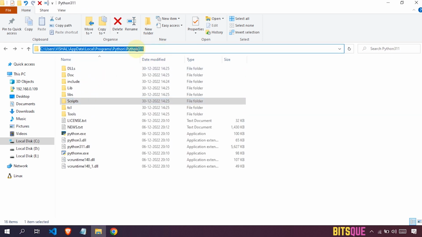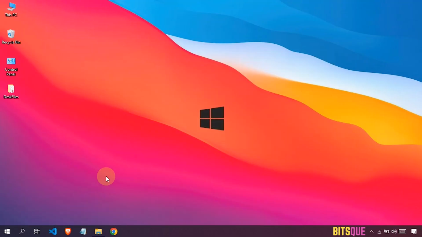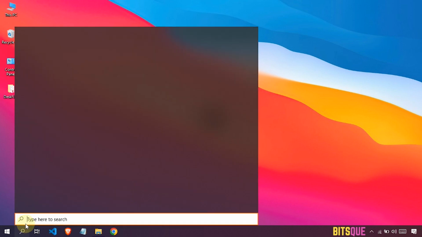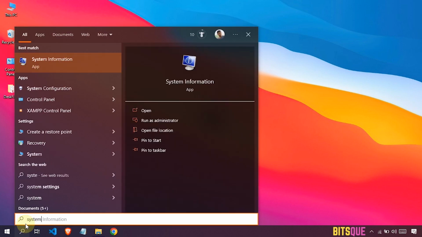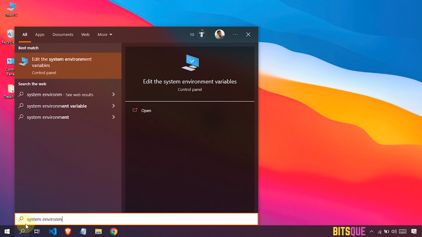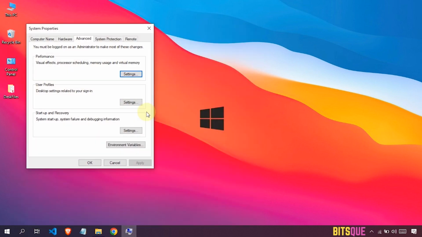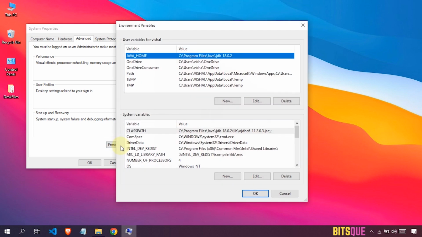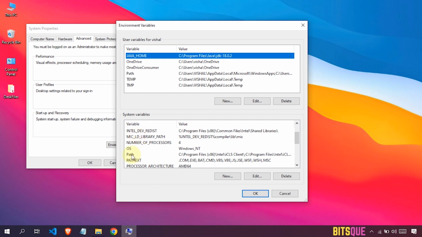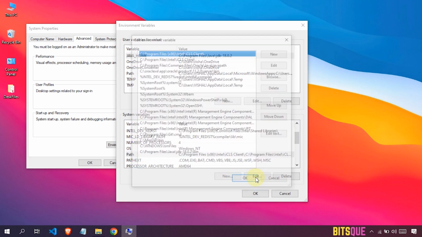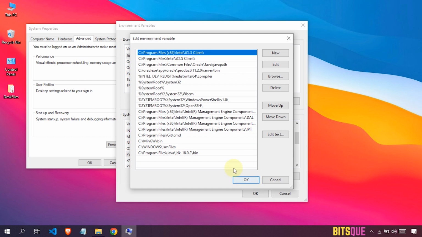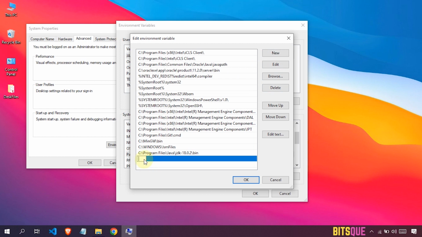So let's copy this path and minimize this window. Then search for system environment variables and open it. Then click on environment variables. In system variable section, select path variable and click on edit button. To add the path which we have copied, just click on new button and paste it here.